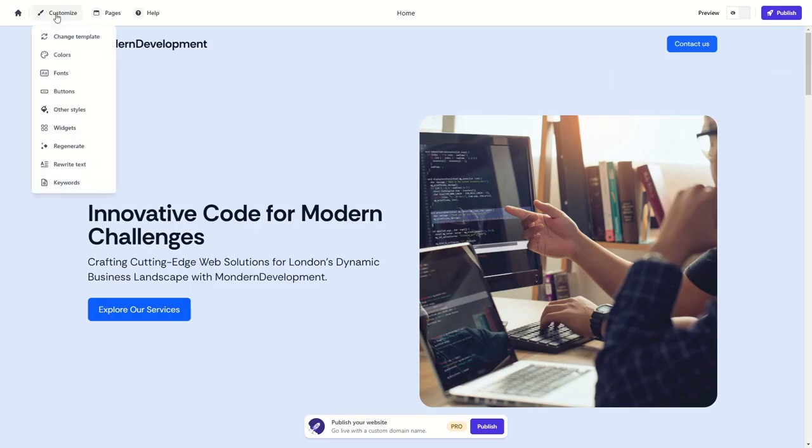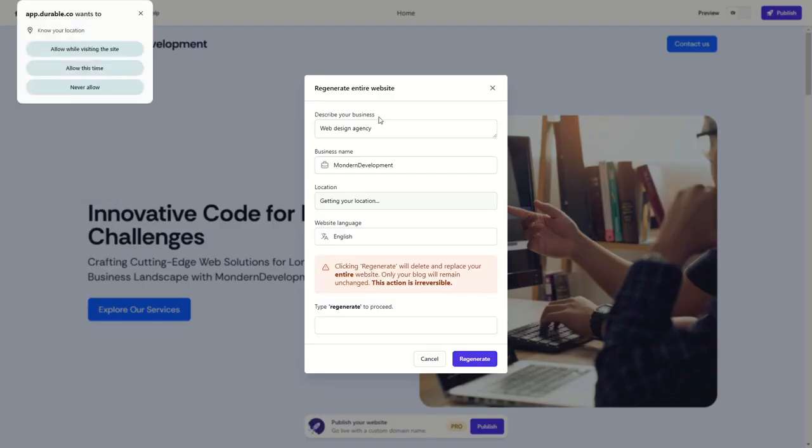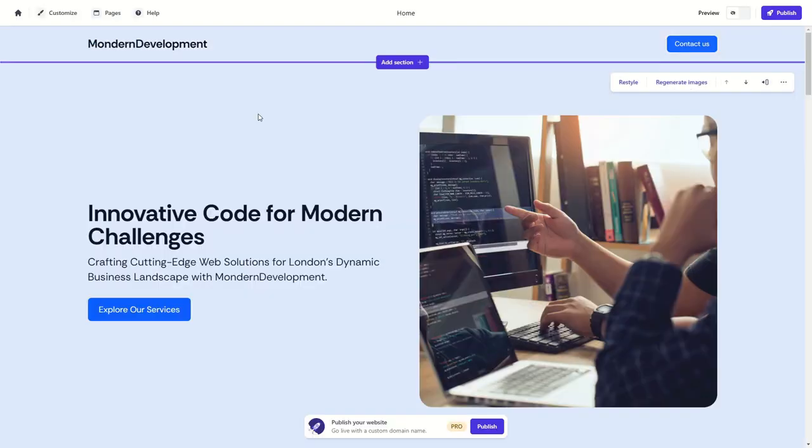in the top left corner and then click on regenerate, and here it can regenerate the entire website. So if you don't like what has been generated, you can just change the description of your business. You can change your business name, your location, your website language, and then you click on regenerate, and it regenerates the whole content of your website. Now, if you like the content that has been generated, you want to actually choose a theme or choose a template for your website.